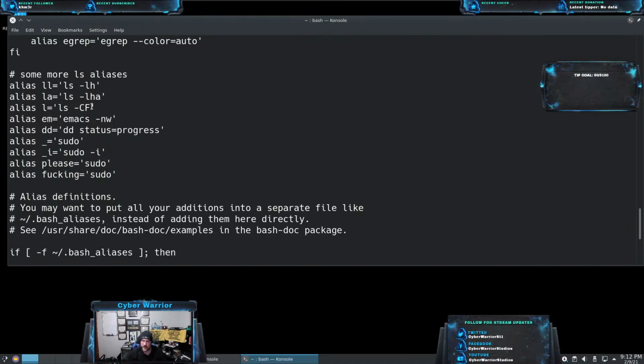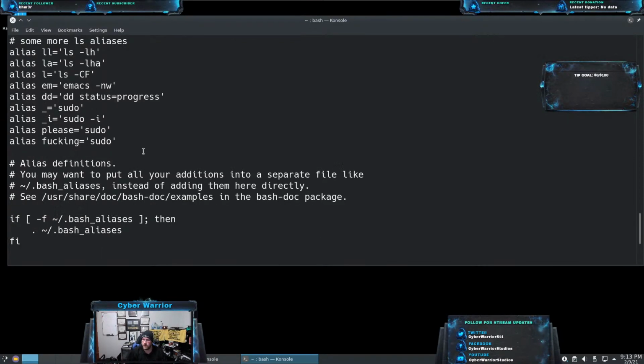And you can very easily go into this file and create your own aliases. Or you can go into the .bash_aliases file. I don't believe it exists right now.